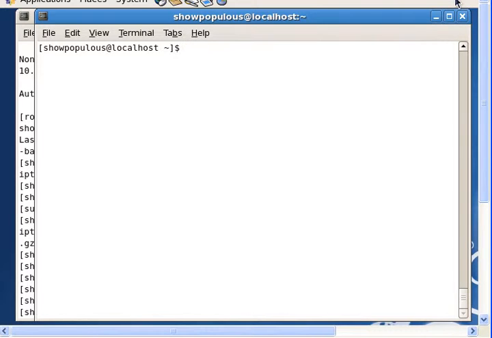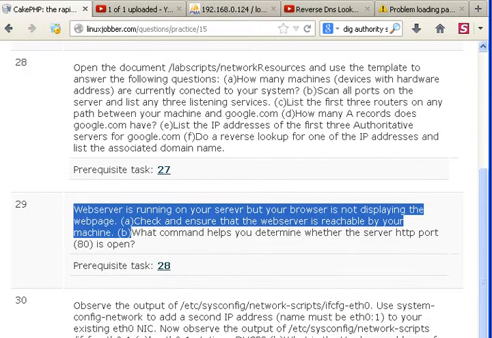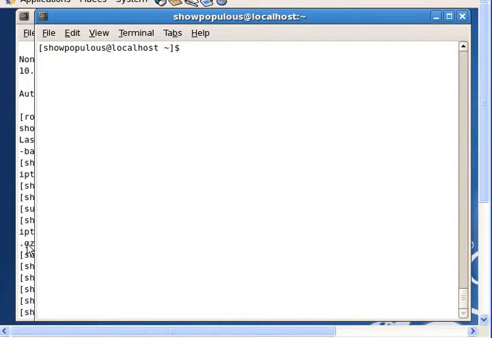So what we can do at this point now is, we've answered the question basically. So what command helps you determine whether the HTTP port is open? And the command is telnet 80. So I purposely turned off the port to do this test, and now it's done.